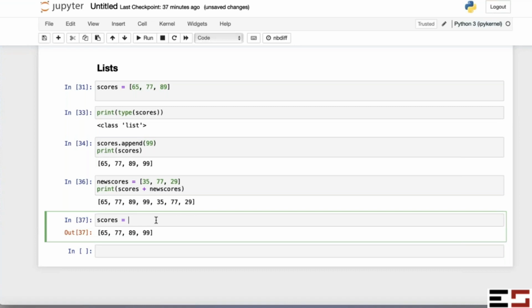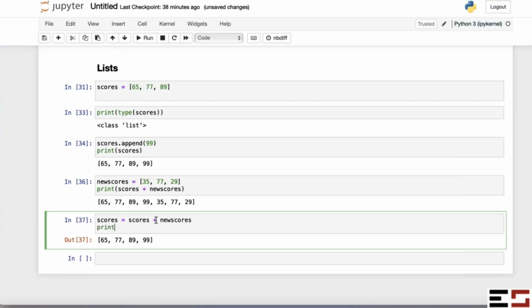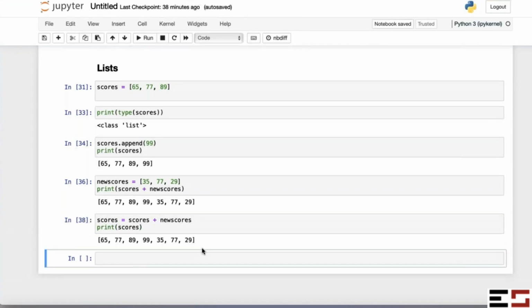You can say scores equal to scores plus new scores. Now if you print scores, you will get the complete list, because now you have made changes to scores. Basically, you have overwritten scores by scores plus new scores. So that's one way to do it. There is another way in which you can do it.